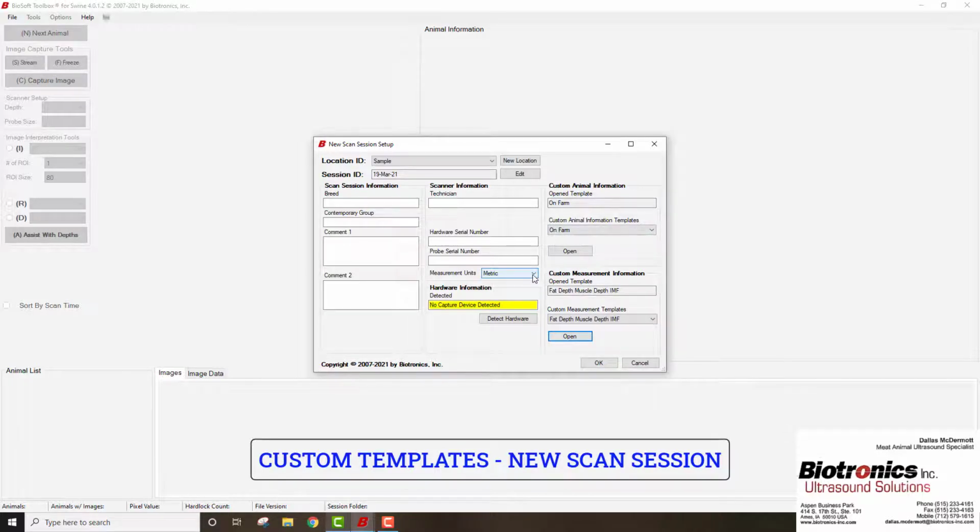You also have the option of going with metric measurements or selecting English measurements, and those are interchangeable. You can change them at any time. Obviously, once you get started, you're going to select one for each location, and that is going to be saved for that. The session ID, the default, is always going to be the date. We happen to be doing this on the 19th of March, so that is the date that will pop up there. And once everything is correct here, you can click OK, and then you're ready to go to scanning.